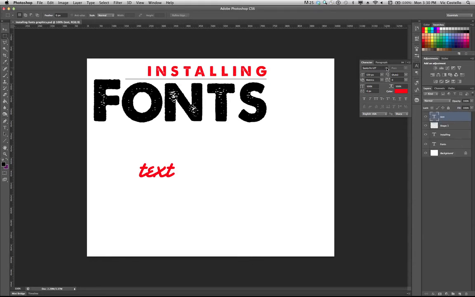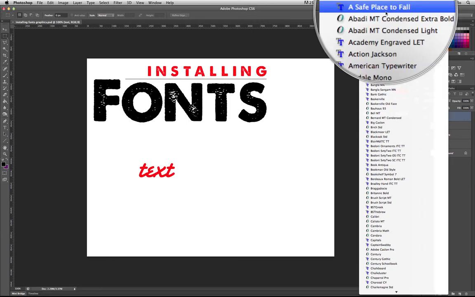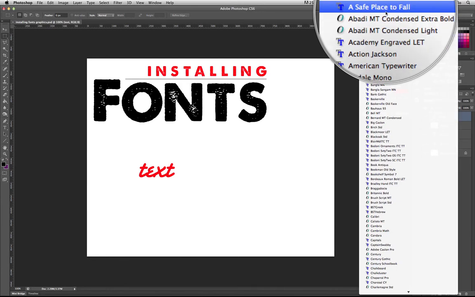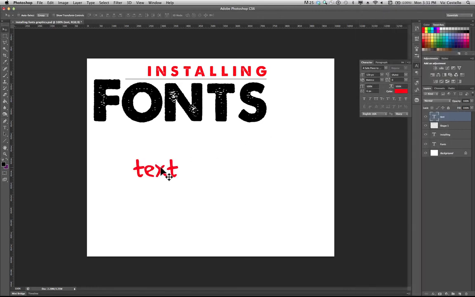I'll go back to my font style list, choose the letter A to get to the top of the list, and there's my font, A Safe Place to Fall, now in the list of my available fonts within Photoshop. If I were to go to any other Adobe product or Microsoft Word, this font will be available to me in any program installed on my computer. All right, so I'll choose A Safe Place to Fall, and there's my text styled with the font that I identified and downloaded using urbanfonts.com.